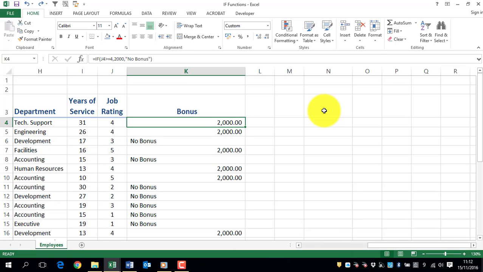The next thing we're going to look at is doing a nested if function. A nested if function we will do if we have other criteria as a value if false. So for example, what we'd like to say is if the job rating is 4 or 5, you get 2,000. That we've covered. But we'd like to go further and say, well, if you got a job rating of 3, you'll get 750. So instead of creating complicated formulas, you can include that within your if function. And we call this a nested if function.